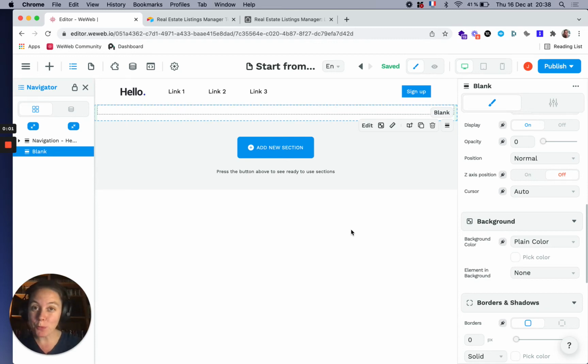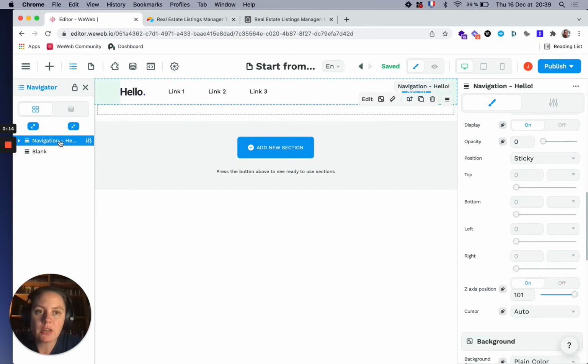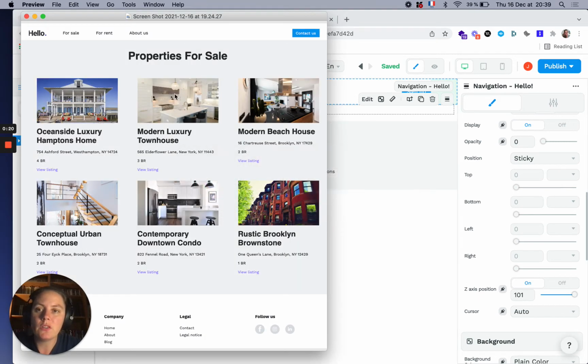Designing a web page with WeWeb is pretty intuitive, but if you're just getting started in the tool, you may need a few minutes to get accustomed to it. So let me show you the basics. Here we have a blank page with a simple navigation menu that is what you'll get by default when you start from scratch. And what we want to do is recreate this page.